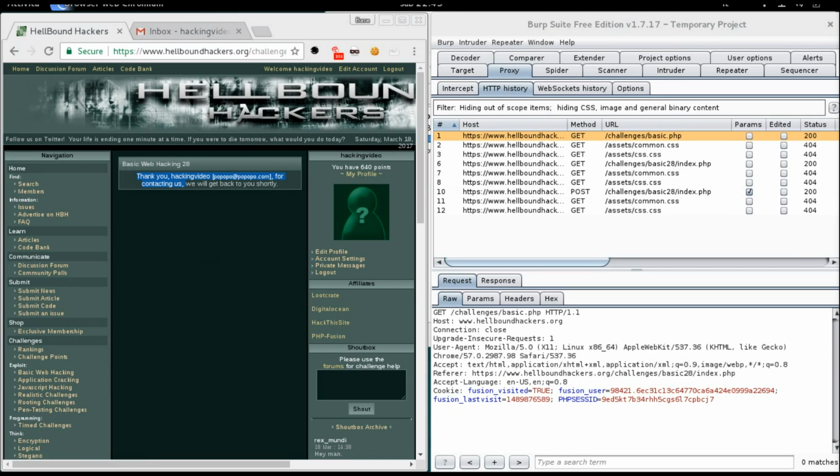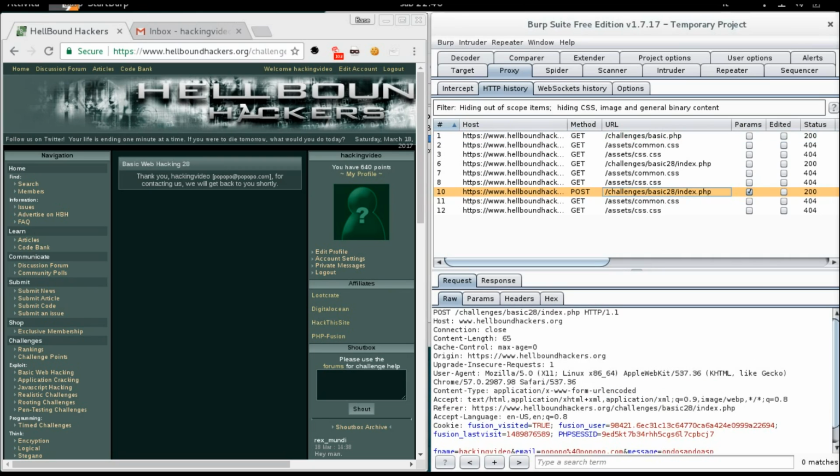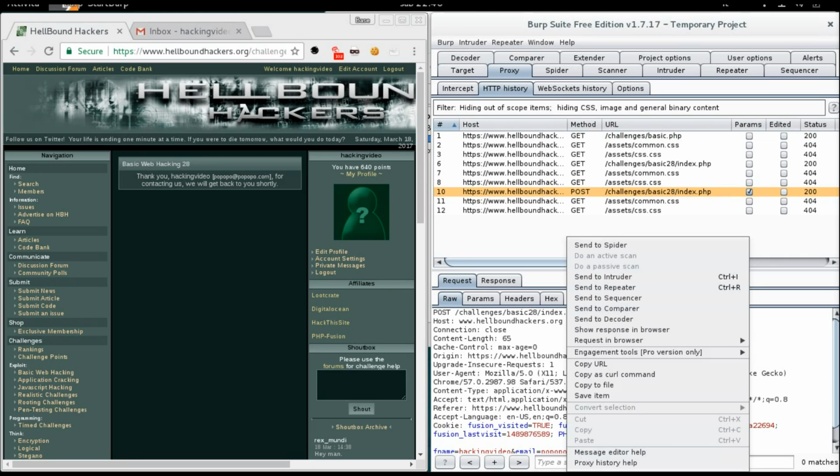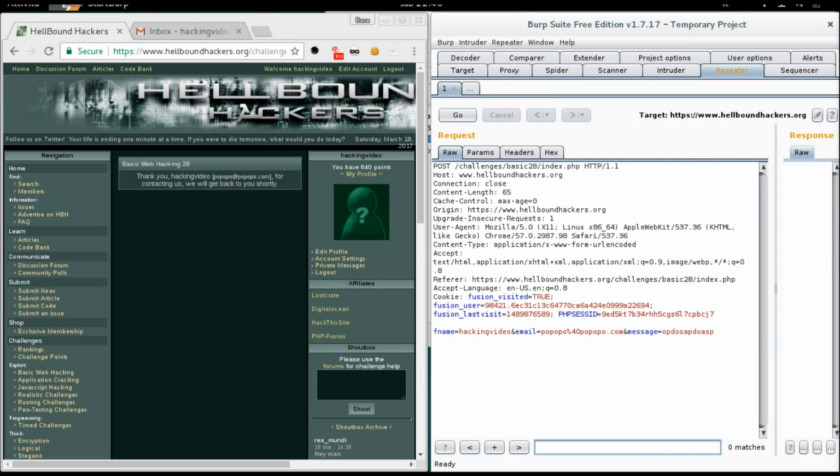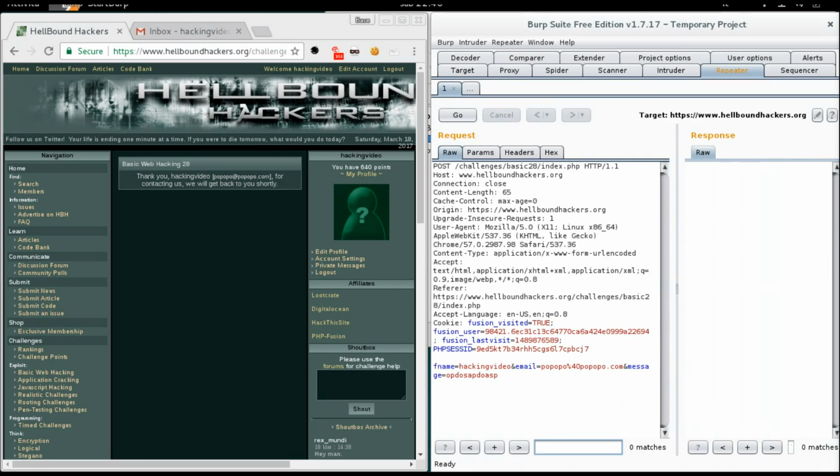As you can see, there is a message that says, "Thank you, your username, your email address for contacting us. We will get back to you shortly." Let's go now to Burp Suite. Let's select the POST request, the one that we sent in the form. Right click, send to repeater. This is the request that we actually send to the server with all the information that we specified in the form. So, the username, the mail, and the message.